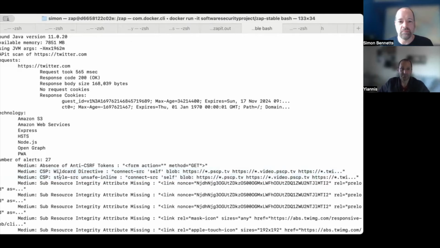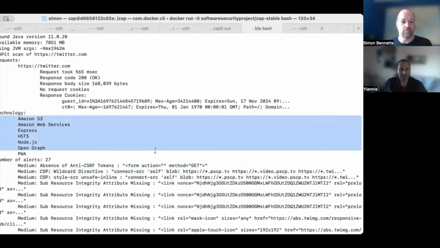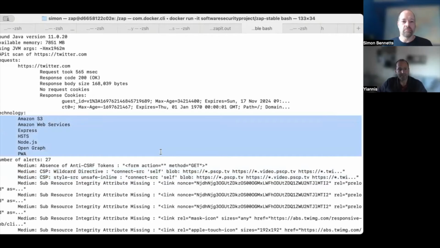So going back to Simon's quote, it's not about taking a medium risk finding from ZAPit and then including it in your pen test report. It needs further analysis and triage. What I like about the response here is that in under 1 second, 565 milliseconds, I'm able to figure out what technology Twitter is still using, right? They're under new leadership. I'm able to figure out real quickly what it is that they're doing in terms of the web application setup.